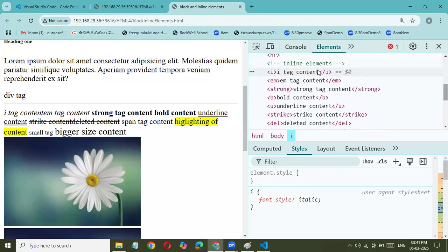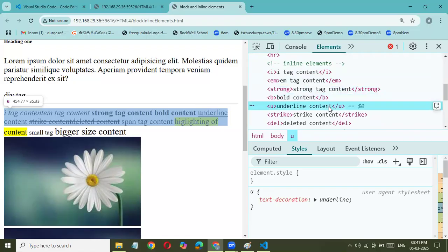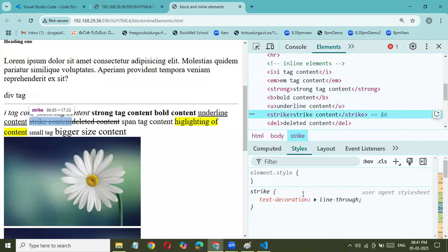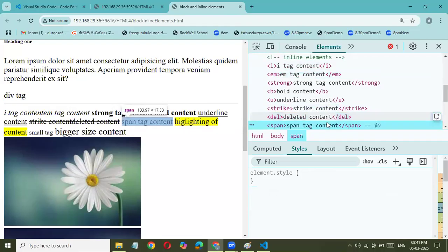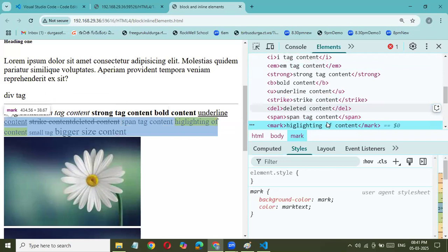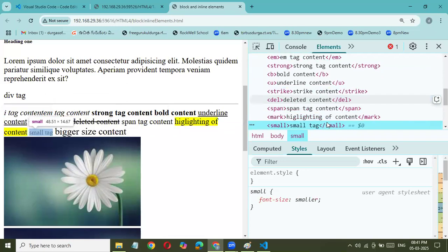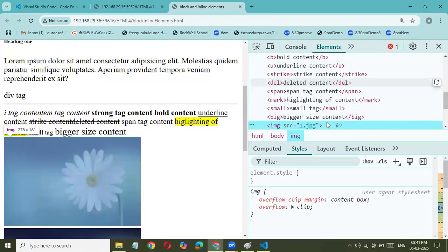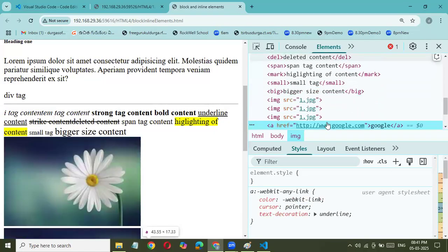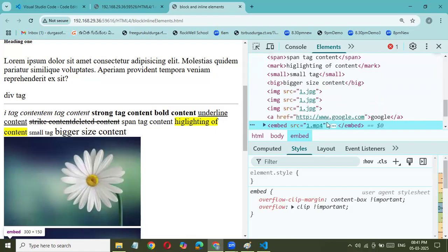See here, CSS. I is font style italic, EM is font style italic, strong is font weight bold, U is text decoration underline, strike is text decoration line through, del is text decoration line through, span, here span tag content, here mark, highlighting of content, small, font size smaller, bigger size content, image tag, anchor tag, embed tag.